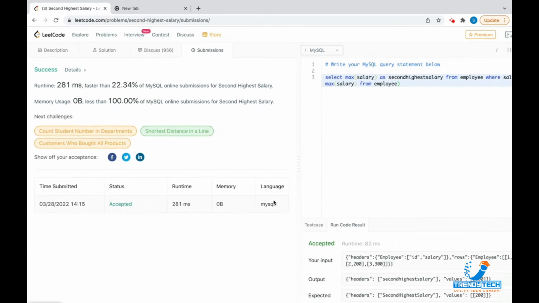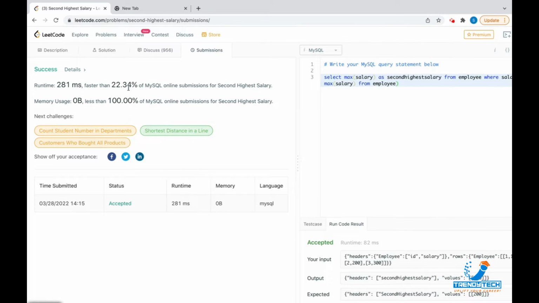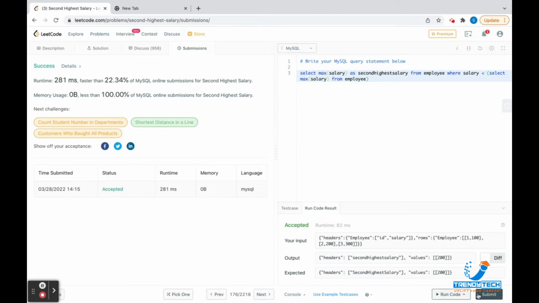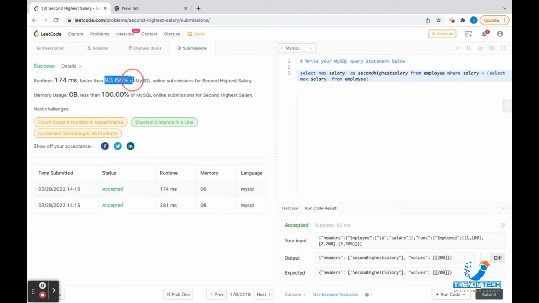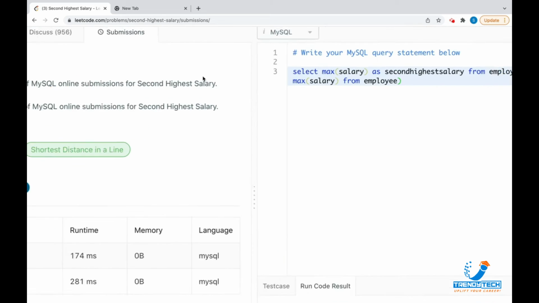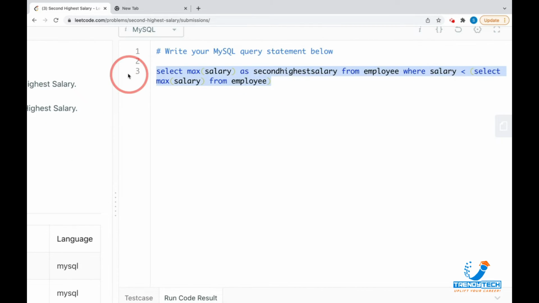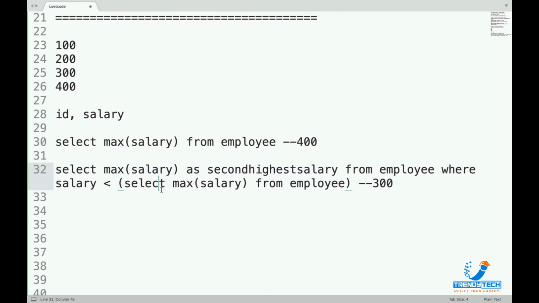The solution is being accepted faster than 22%. You do not have to really worry, because if I run it or submit it next time, it can be totally different. It depends on a lot of factors. Faster than 93%. So that means this particular feature I don't think is that great, but it's fine. So this is the code that we have written. You can just have a look.